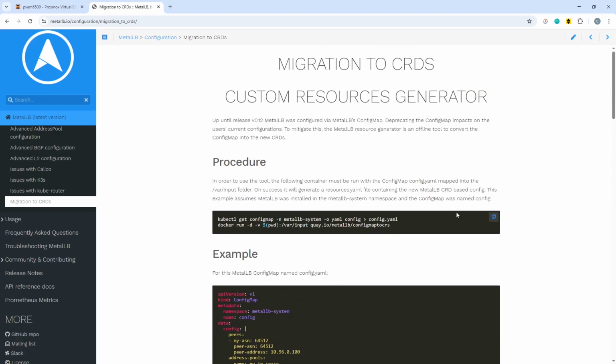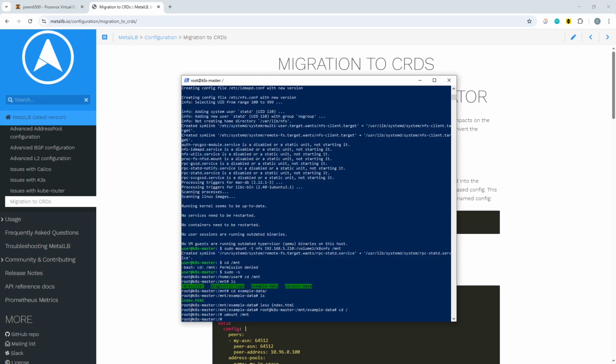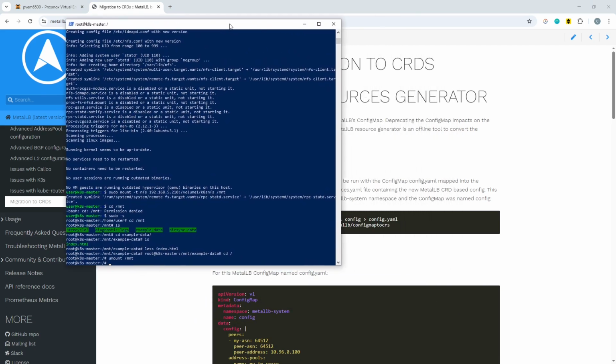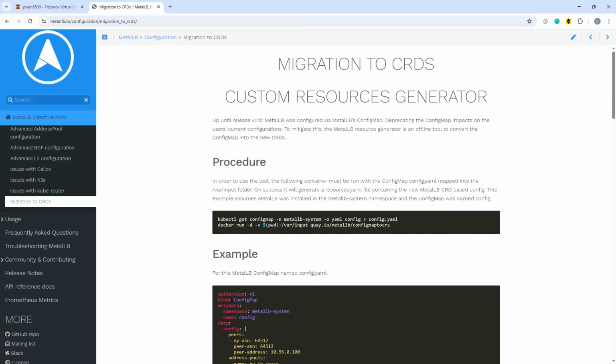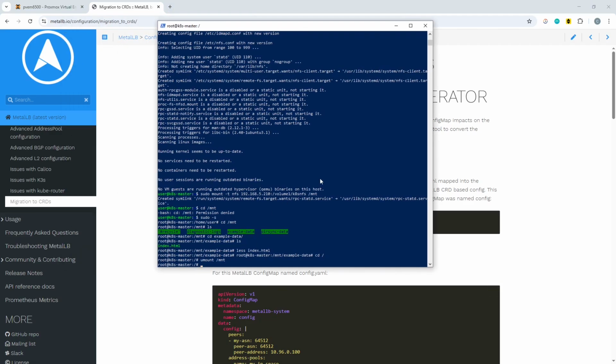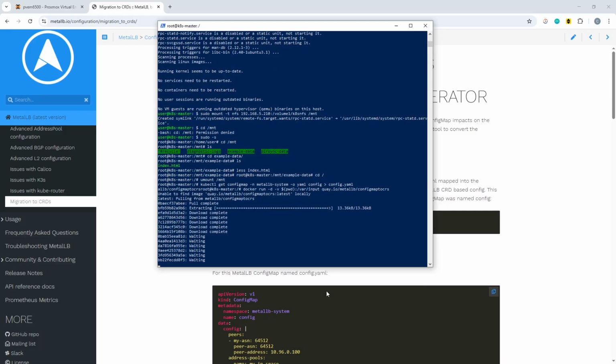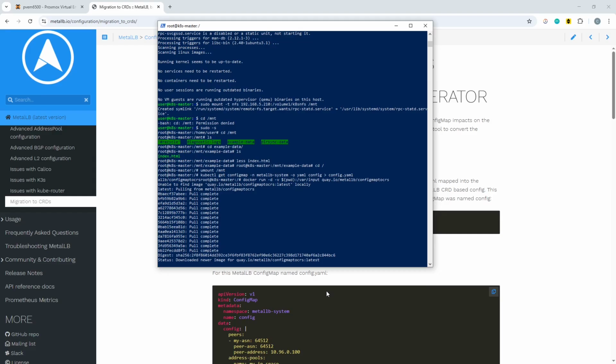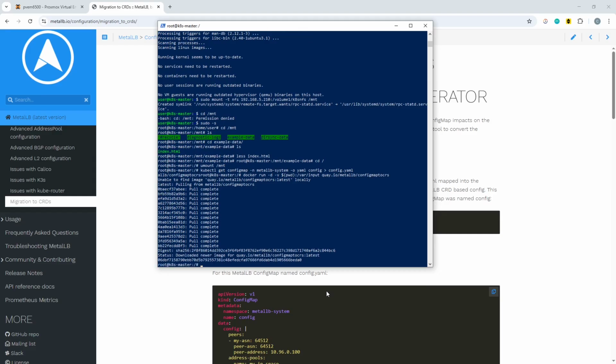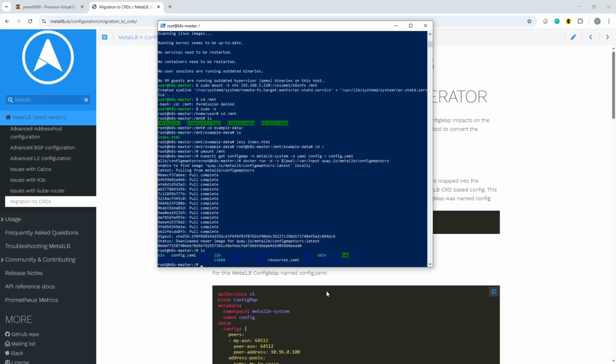We need to run this directly on the master, but we can't do it via Lens. So if I go back to my PowerShell window, we are going to copy the information here. I've also linked to this in the repo, and we paste that one in there, and that's going to go and pull down the Docker container, do its thing, create a config map file from the config in Kubernetes, and then spit it out as a resources.yaml file, which if we now do an ls in the directory, we've got a resources.yaml.